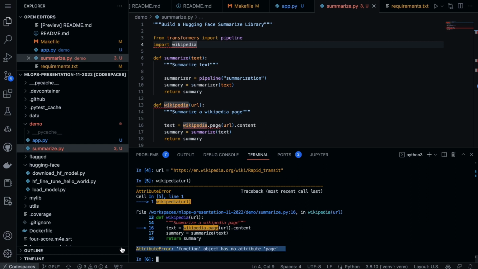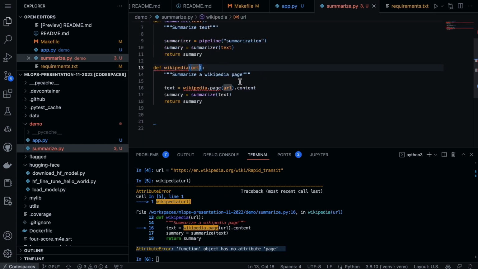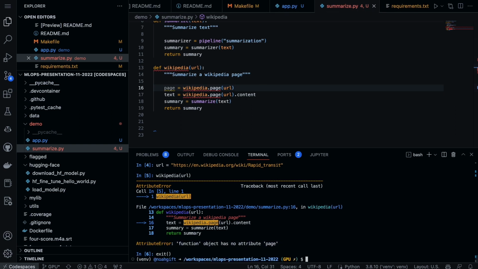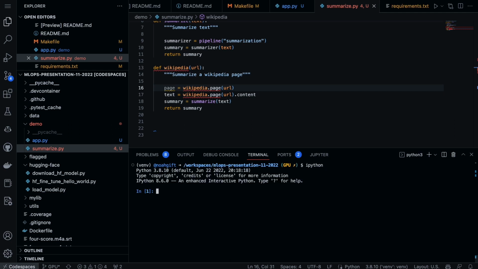So it has no object page. Basically this happens sometimes with GitHub Copilot, it doesn't actually give you all of the right code. There we go. So you have to really check it to make sure it's doing the right thing. So we need to go back again and just say URL.